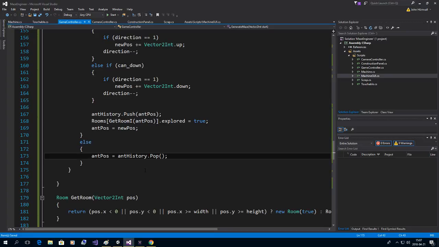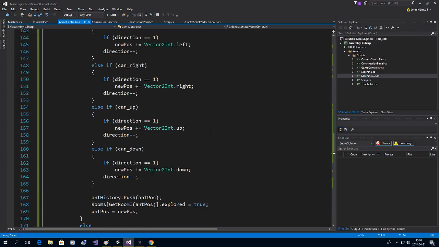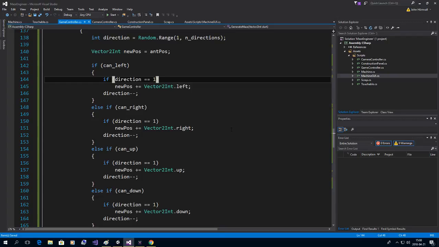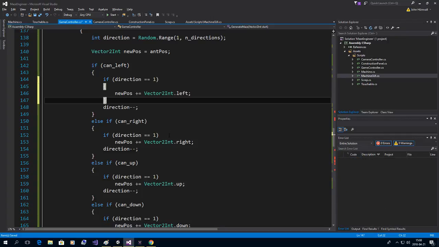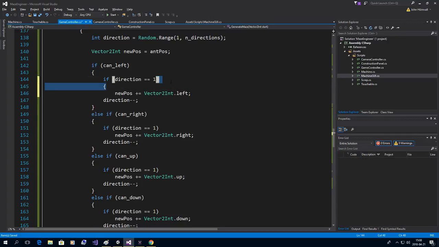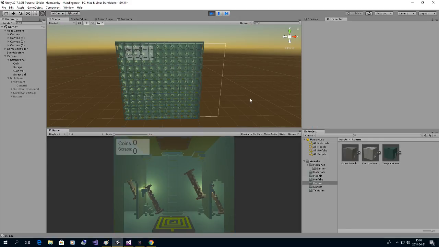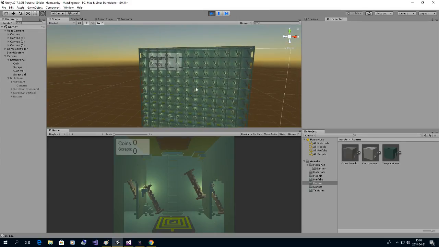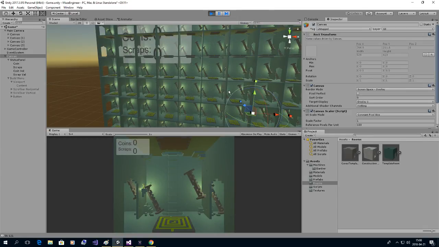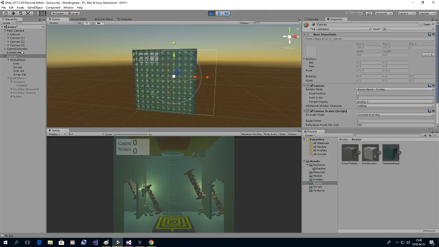Anyway, so the ant pulls, and also as we do this, we also need some other things. Right, let's just try this and see if it doesn't crash. Yes, it does not crash. That is good. And that is fairly handy.